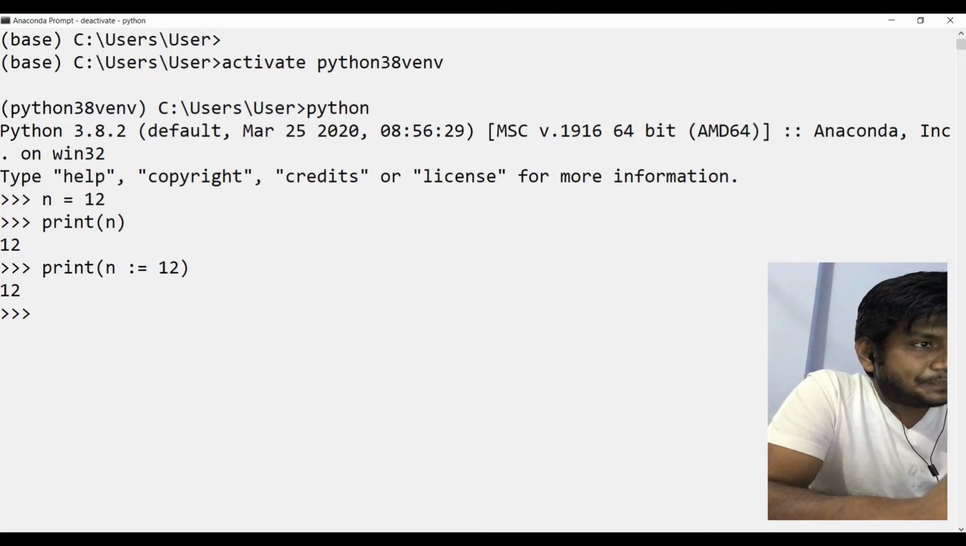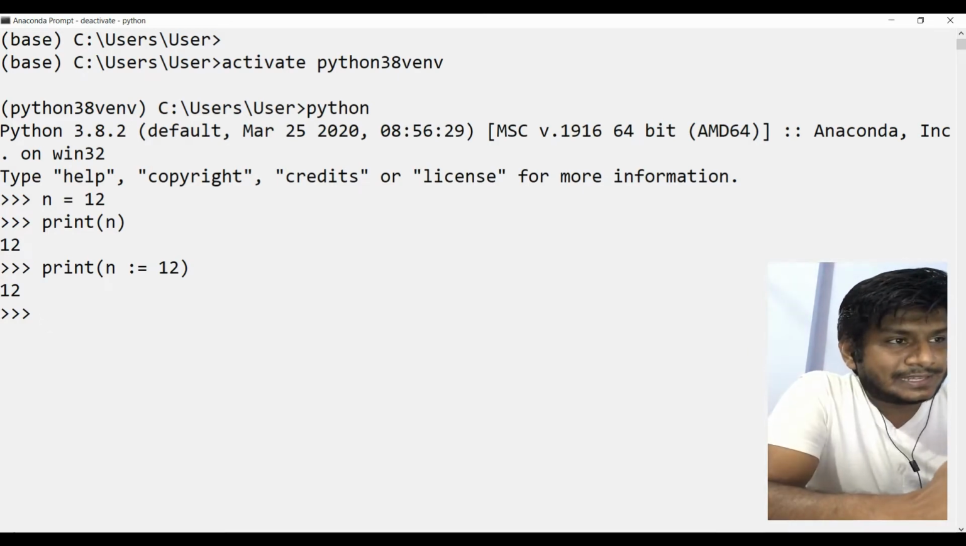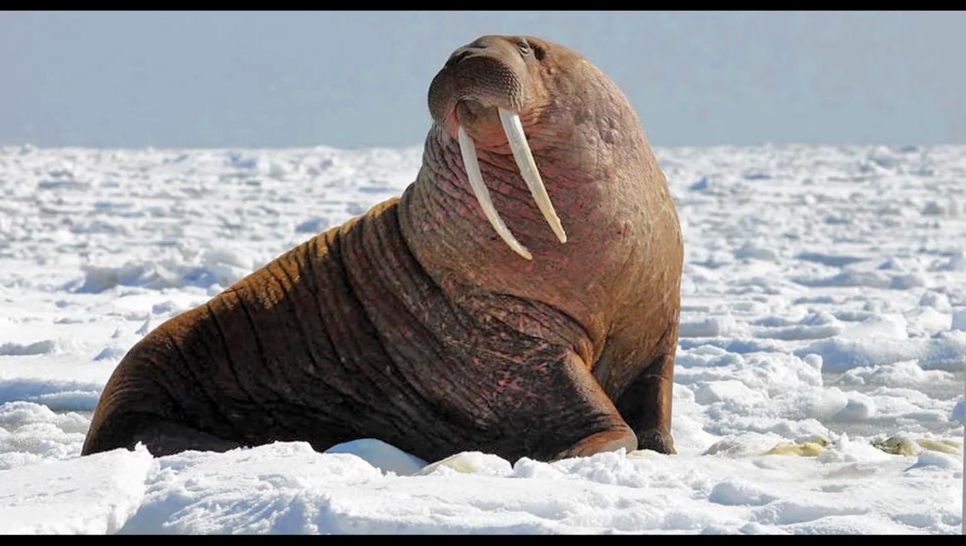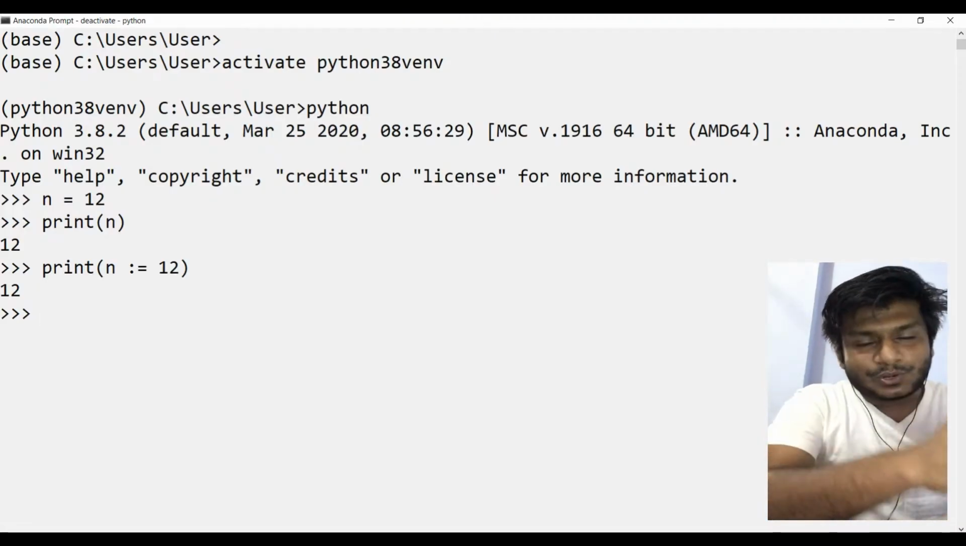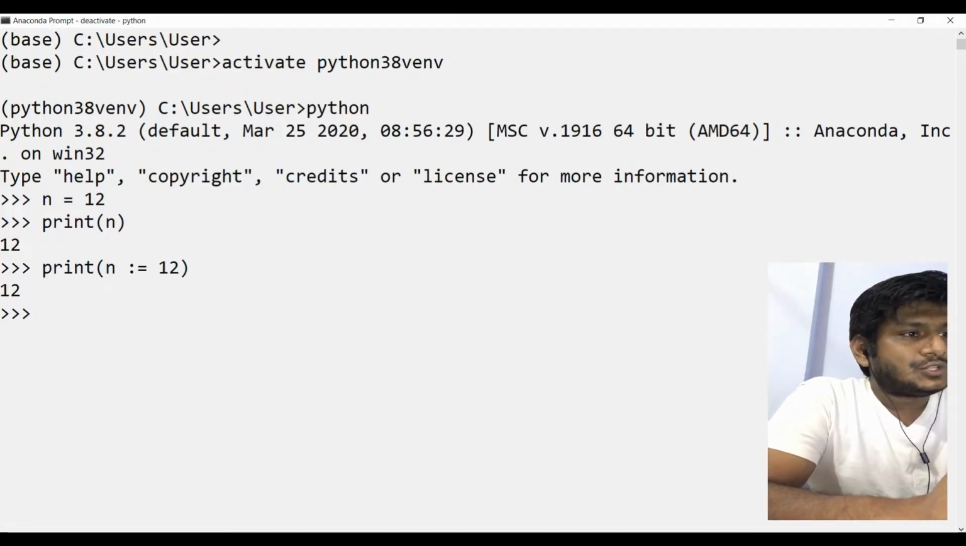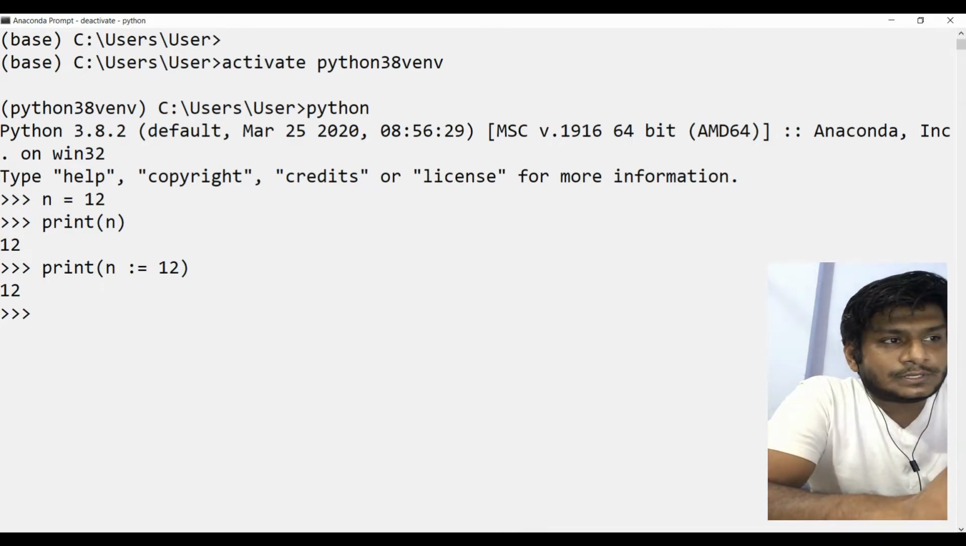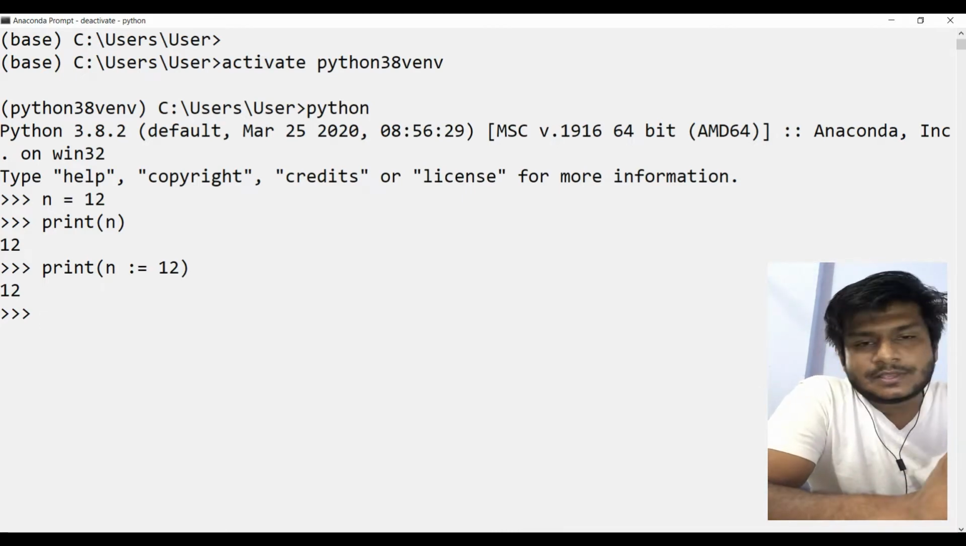If you see, the reason why it's called a walrus assignment is because it's like a cute walrus having eyes and then the tusk coming out. All right, so that's the reason why it's called walrus assignment. Anyway, jokes apart, let's go to the actual use of this Walrus assignment.